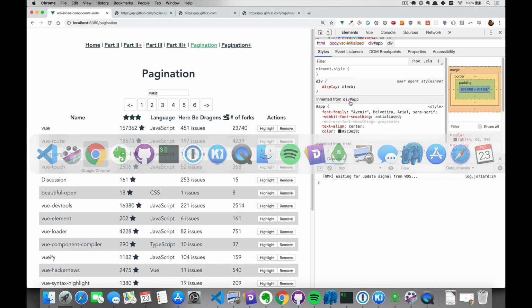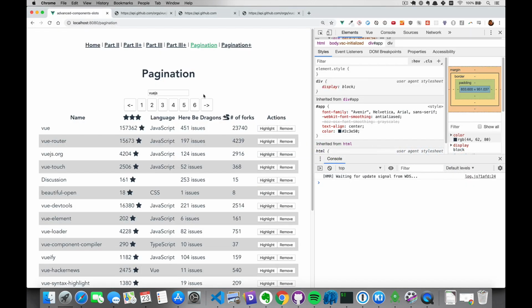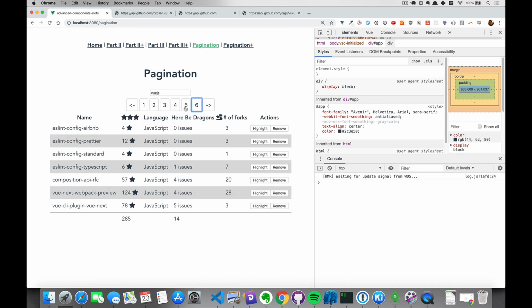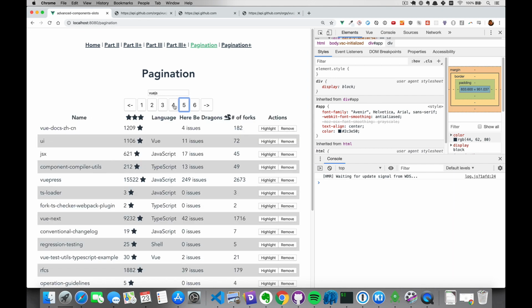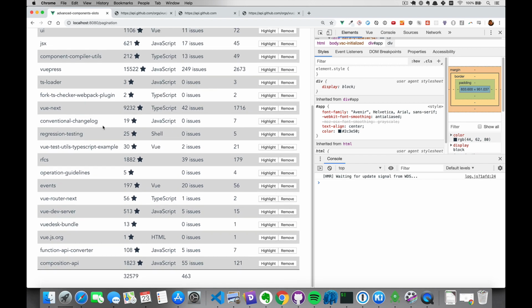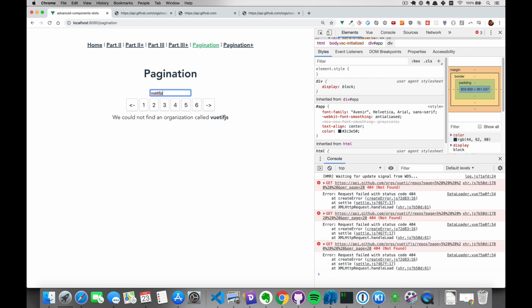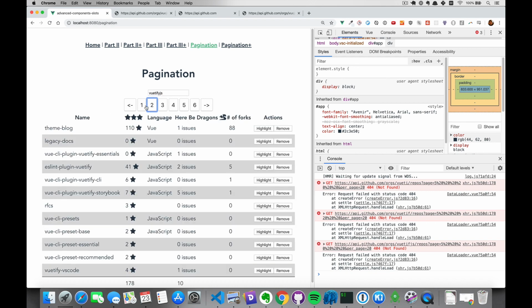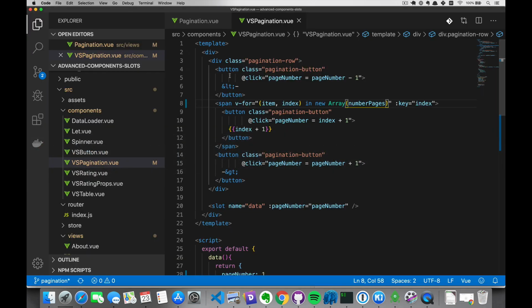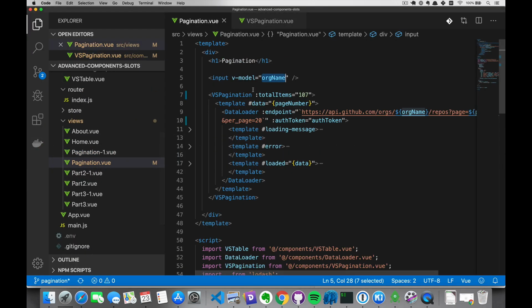So let's see if that works. It appears to be working. So we are only showing the pages that have repos in them. Of course, if you go and change the org name, then you still have an issue because we have hard-coded the number. And so let's go ahead and make it so that it is no longer hard-coded.